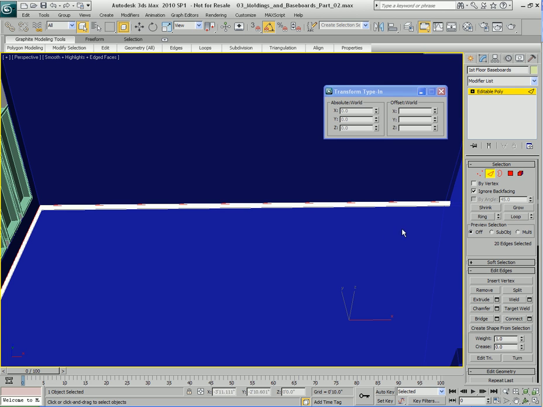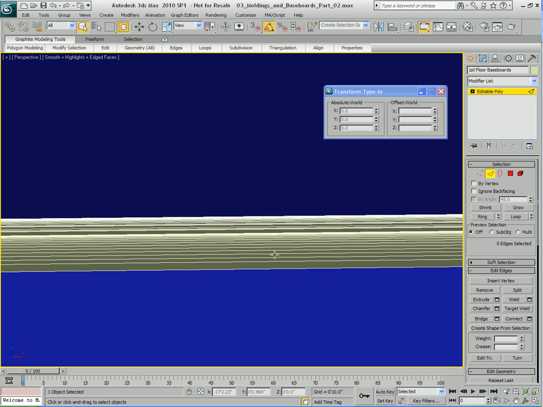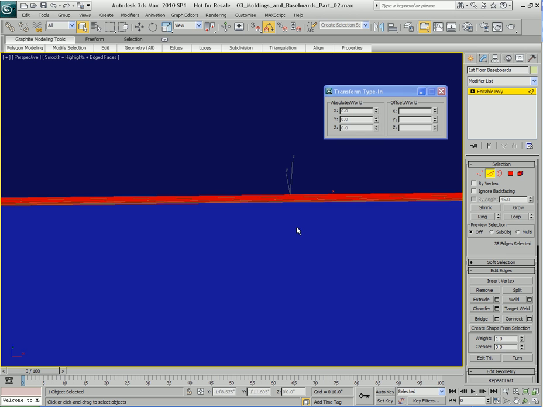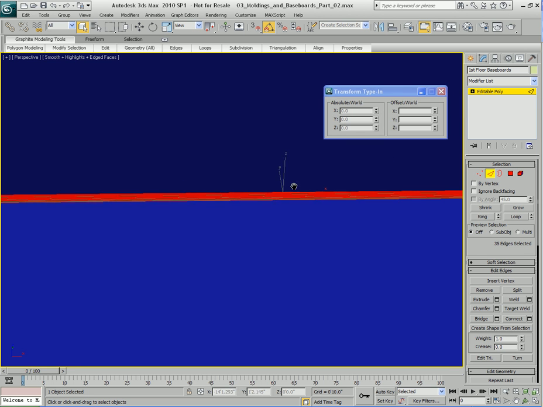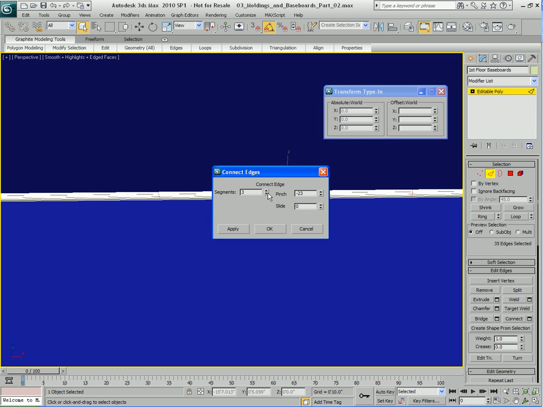I'm going to go to edge mode and I'm going to turn ignore back facing off. I'm going to select all those edges right here. And it didn't select them because I still have the window crossing turned on, so I turned that off. There, select all these edges. Alright. And what you're going to do is go to connect, go to the options, and we're going to make two connections, so two segments.